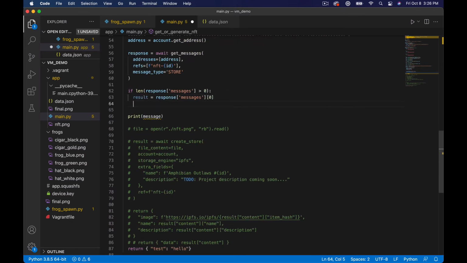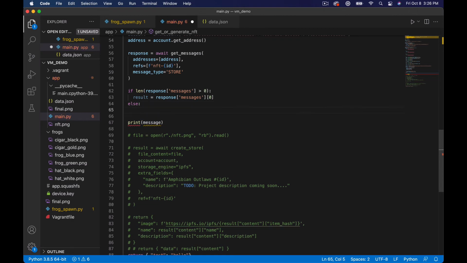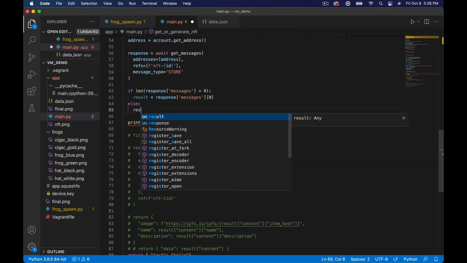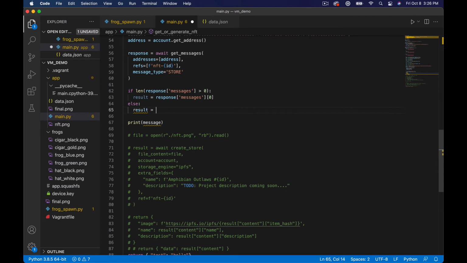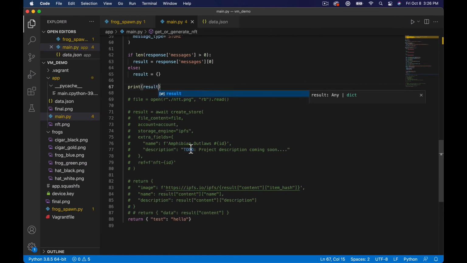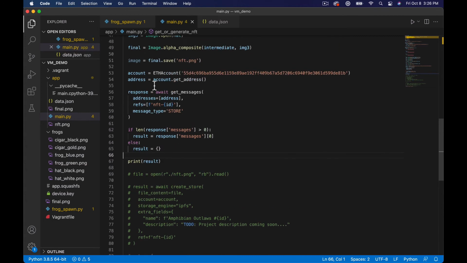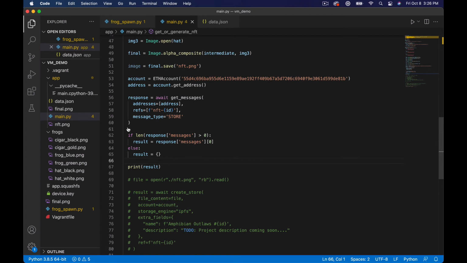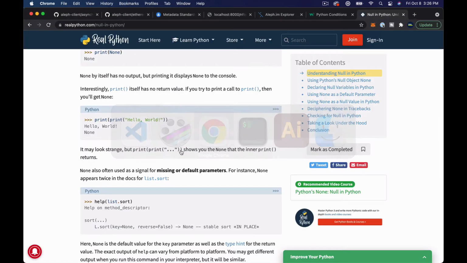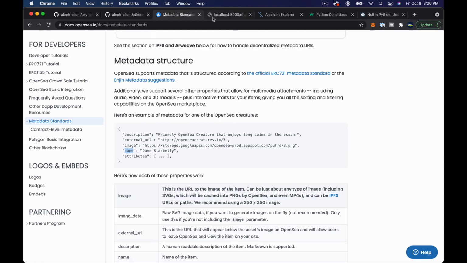So let's try this. Let's say else, and then we'll just do result equals an empty array or empty object or something. And what I'm going to do here is just print the result. And I'm still just returning tests and stuff down here. Basically what I'm doing here, again, I'm not really a Python dev in a lot of ways, so I'm just making sure I understand the variable scoping here, that I don't need to declare this above or something like that. So let's try this out over here, see if it explodes.